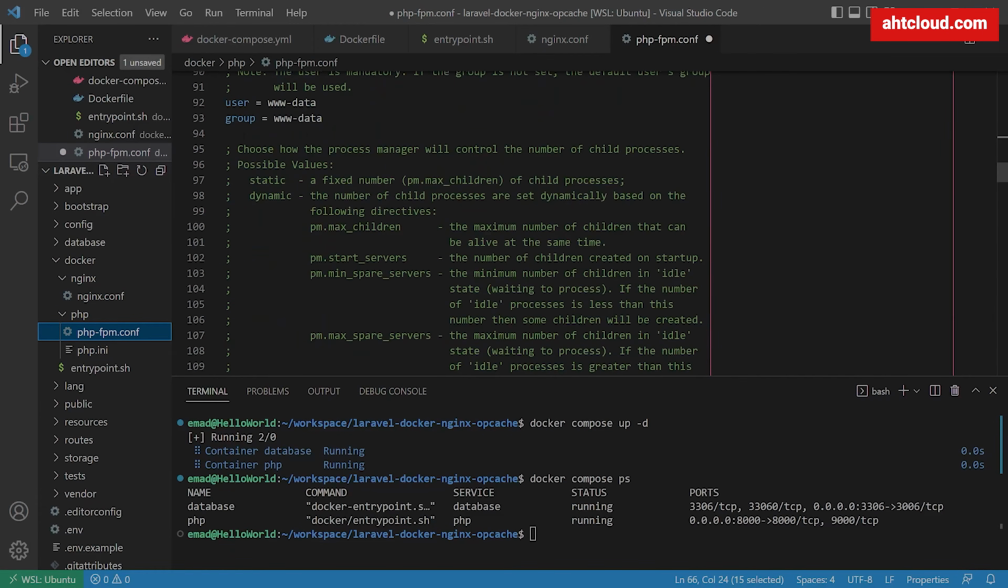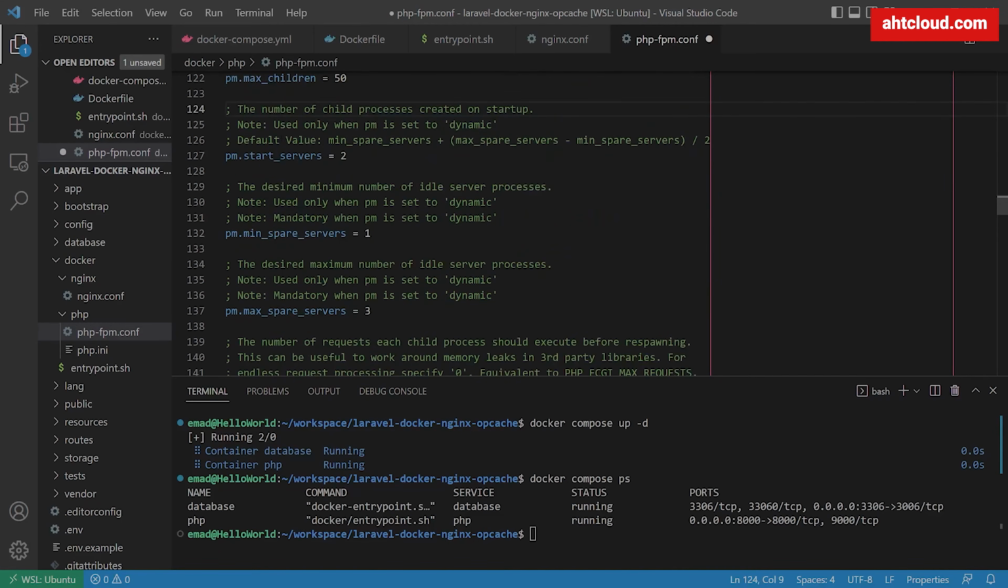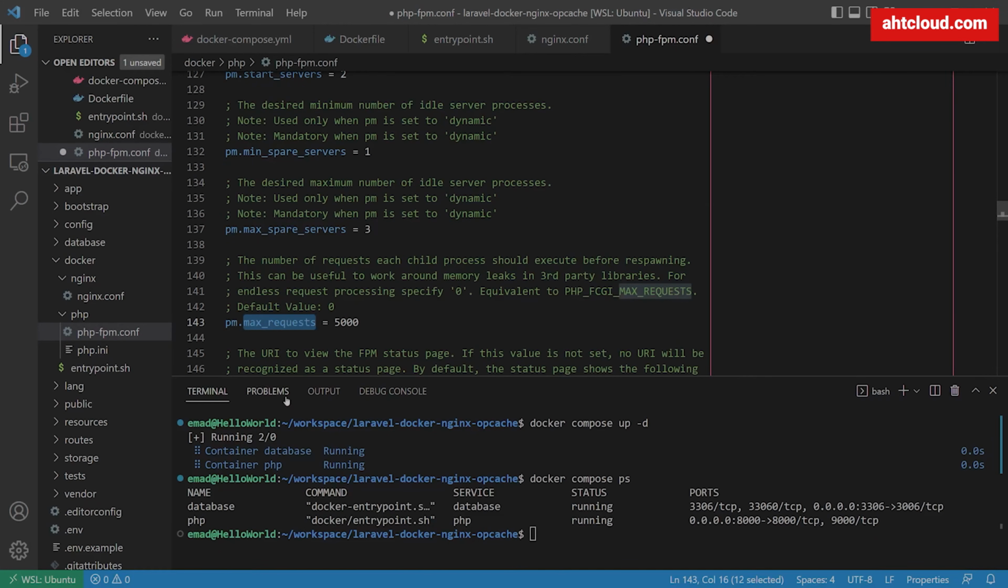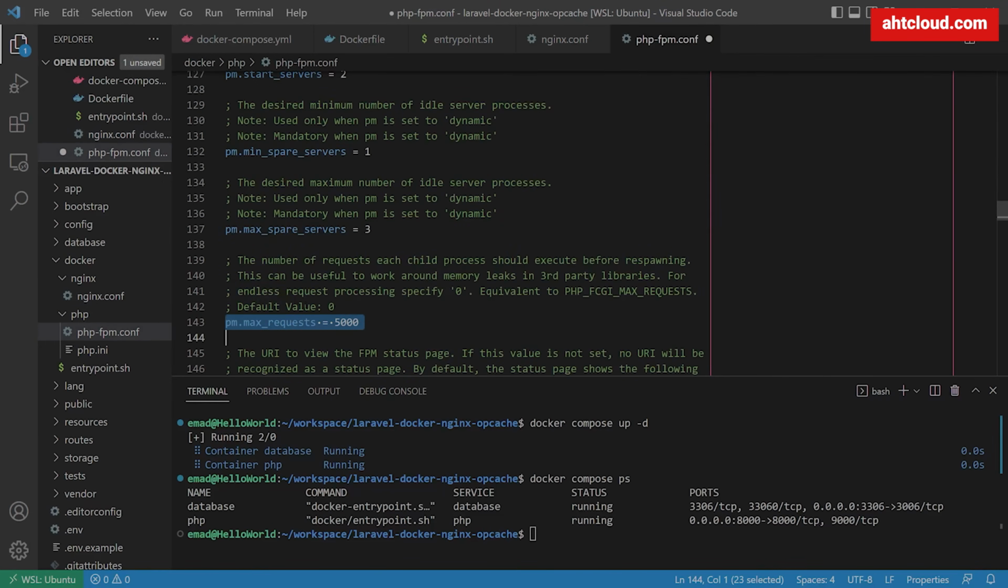And one more note. So here, there's the user. We set it to www-data, the group to www-data. Let's scroll down. For the PM, we're using dynamic, but the biggest part is this one right here, the max requests. This number should always equal this number here, the keep alive requests. If these two are not equal, then your requests will randomly give you 502 errors because either FPM or Nginx will end the request. So they have to be equal.